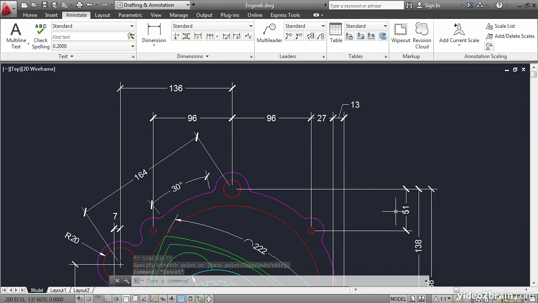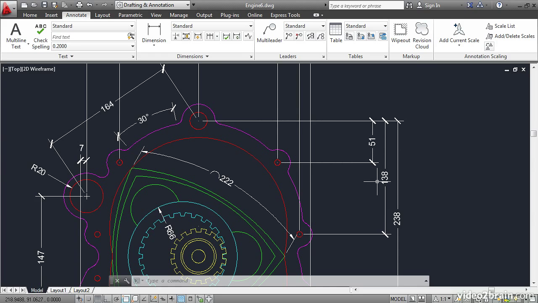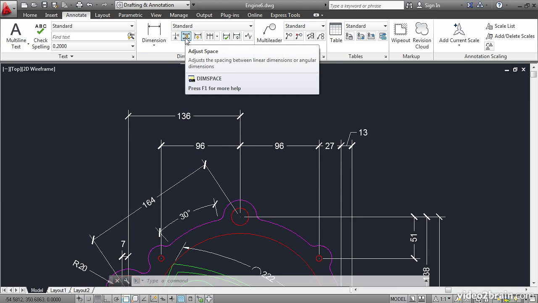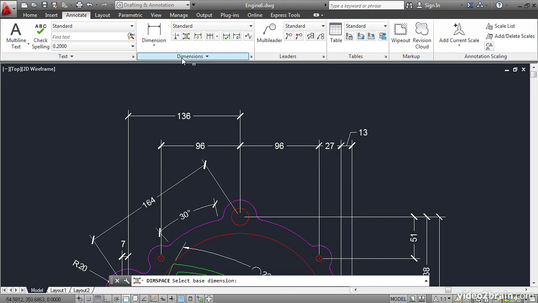Now, over here we have these dimensions that were created by the baseline command, and their dimension lines are all evenly spaced. Up here, I just clicked this at some arbitrary distance above 96. So we can use a specialized command to keep the dimension lines evenly spaced. It's located right here. Click Adjust Space. Select the base dimension, which is this one, and then select the dimensions to space. In this case, it's just this one above it. I'll press Enter and use the Auto option.